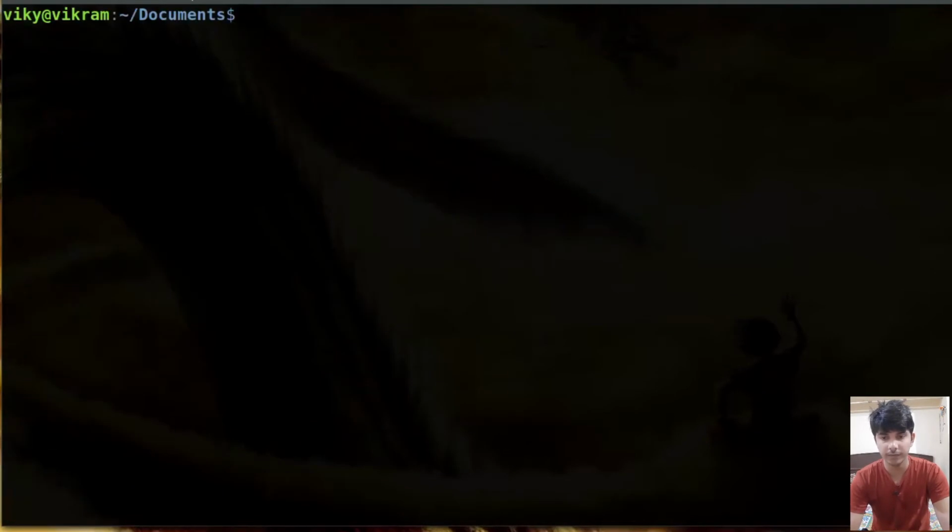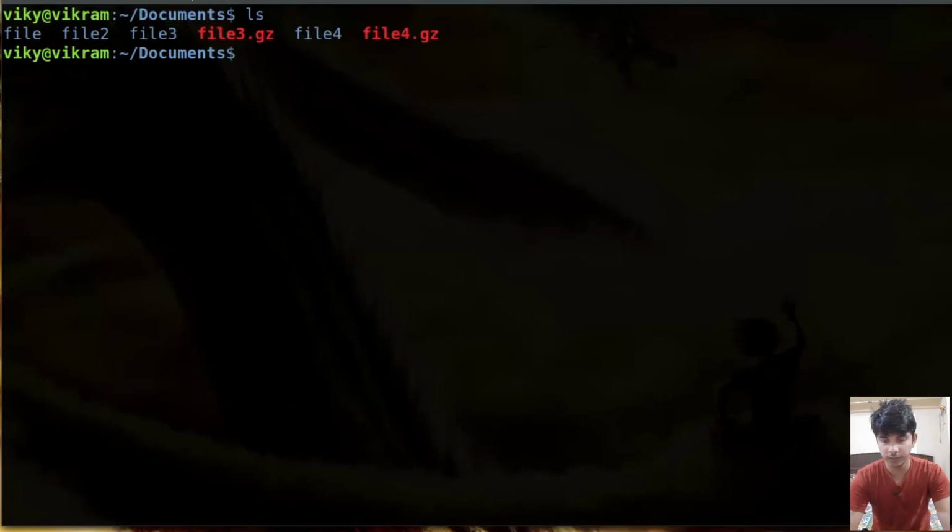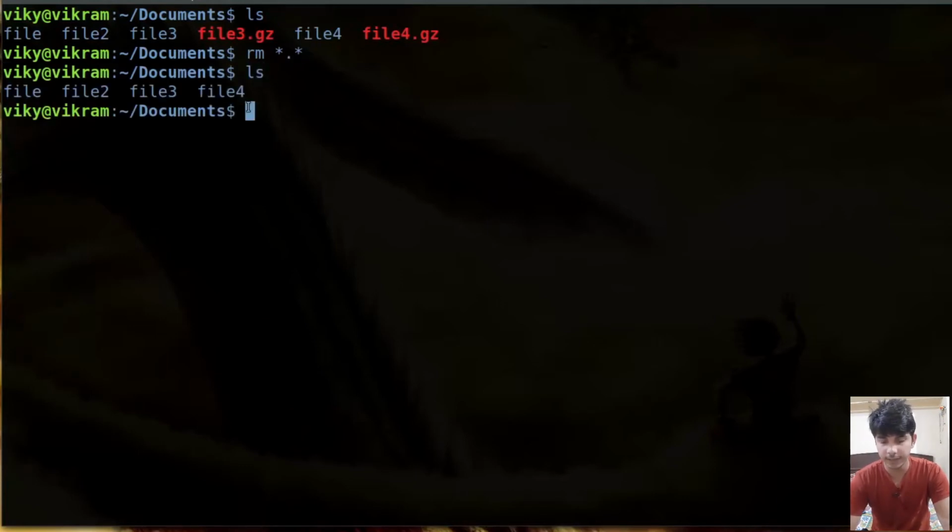After that we will look at another program, bzip2. Currently, first of all I will remove the previously created compressed files. I'll write the remove command and do ls. The compressed files have been removed.